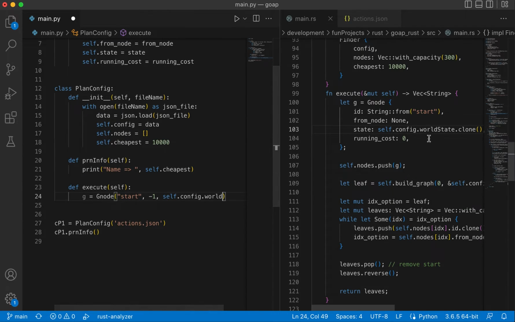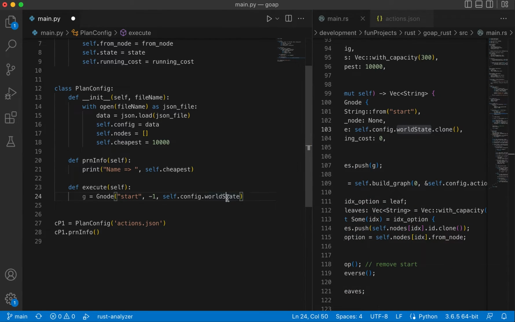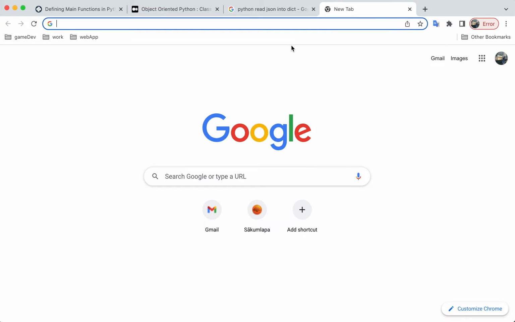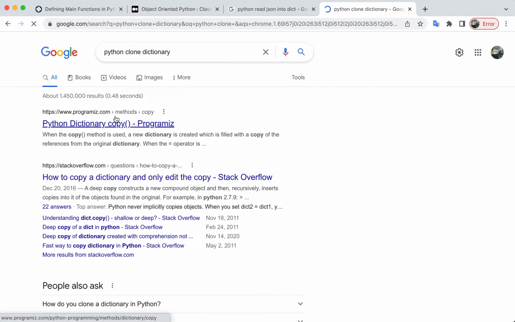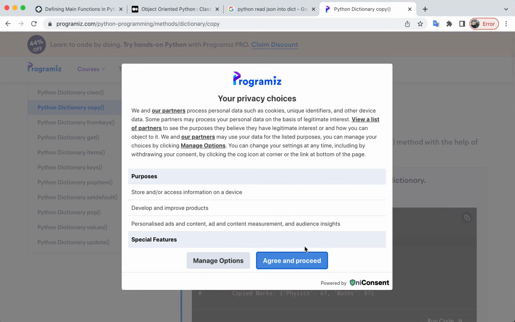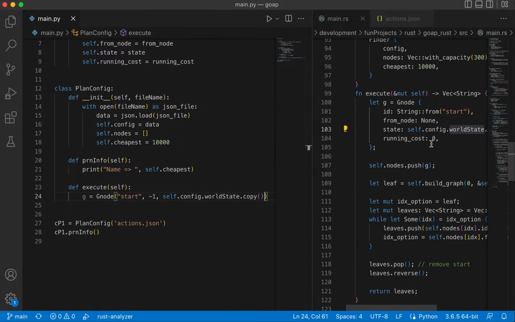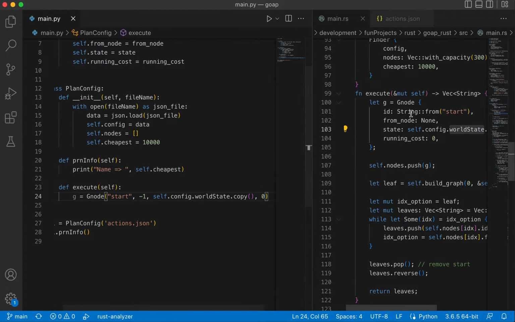Oh, it doesn't know. Yeah, I am going to imagine that I live in a JavaScript world. And how do I clone a dictionary? Clone dictionary. A copy. All right. So apparently I can copy. All right, and running cost will be a 0 because I'm just starting with that.